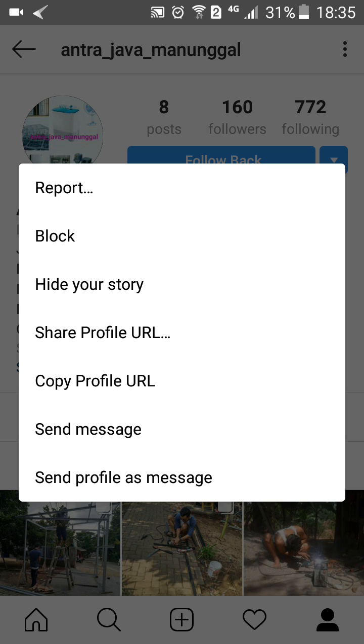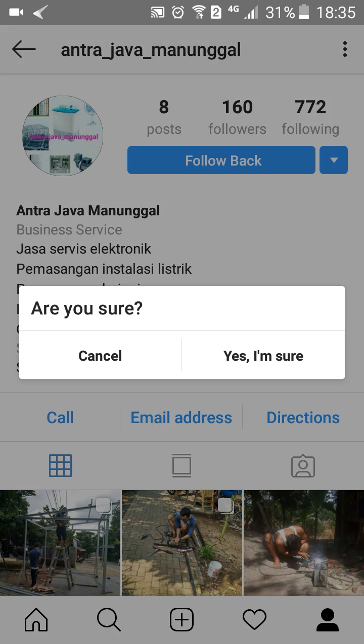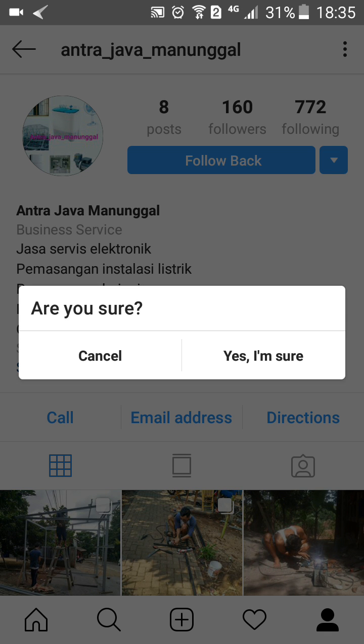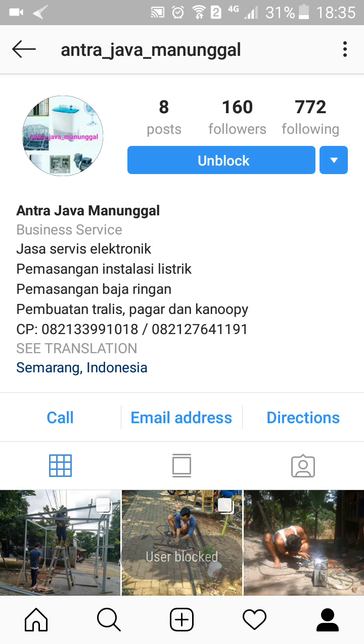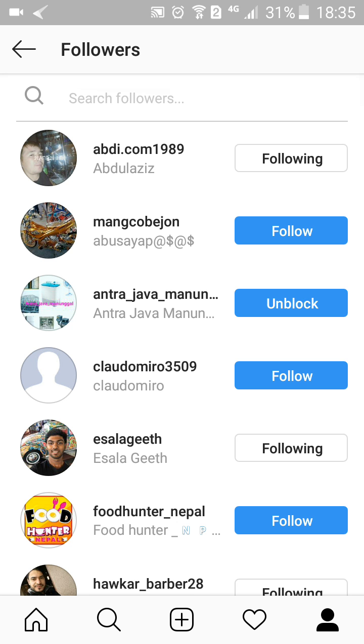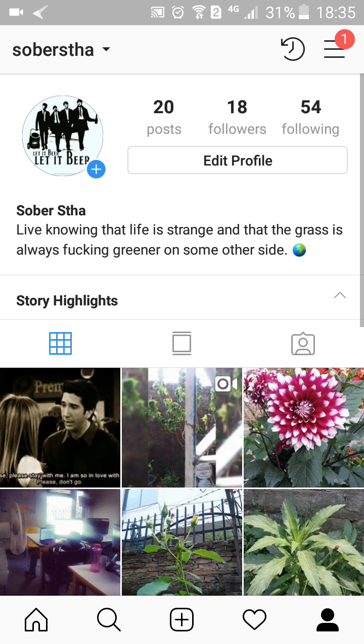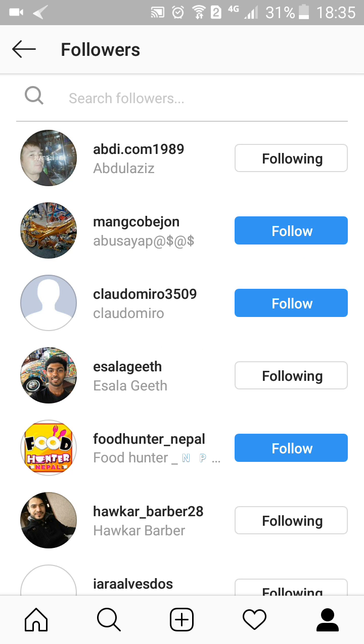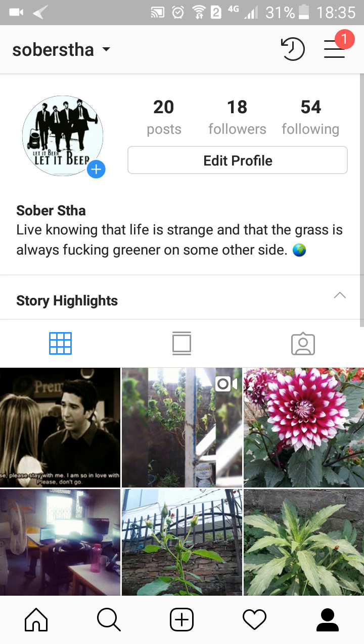So when this menu appears, click on block, and if it asks are you sure, you have to click on yes, I'm sure, and then the person is blocked from your user list. So the person can't see any of your feed or anything.